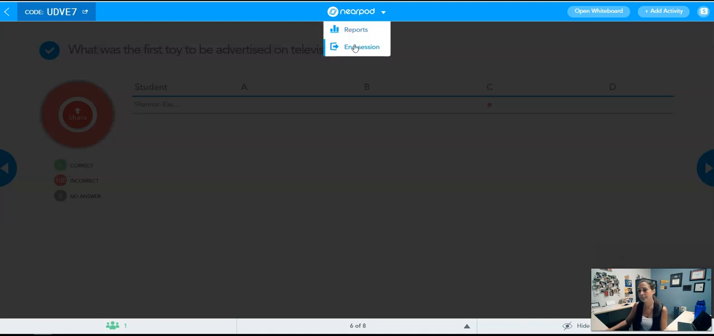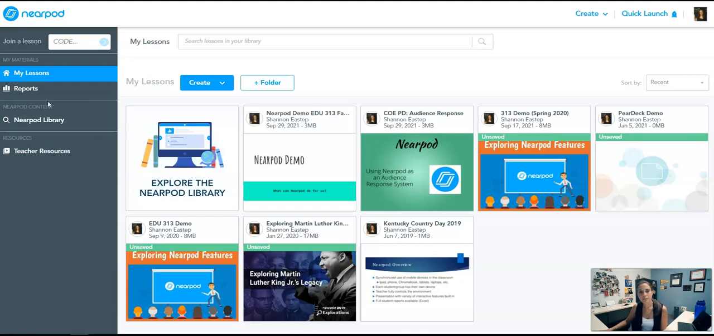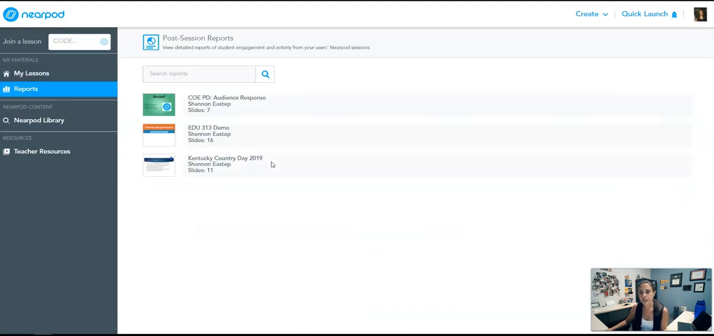So I'm going to go ahead and end the session and pull up a report. Okay, I did end the session. It took me back to the main page, and over here on the left, there's an area that says reports. So let me go ahead and click on that. And it's going to take us to an area where we can see all of our reports. So this was the one that we just did. So let me go ahead and click on it.